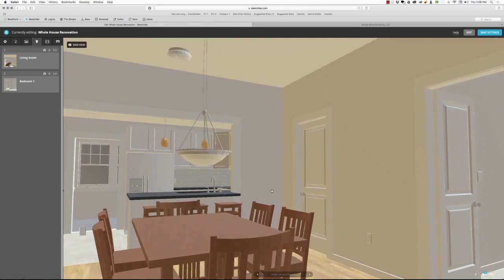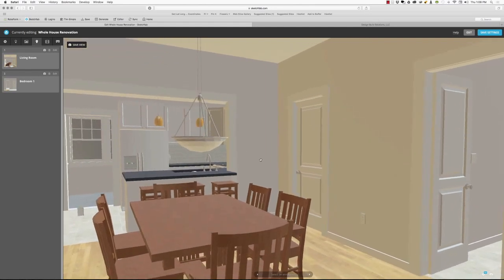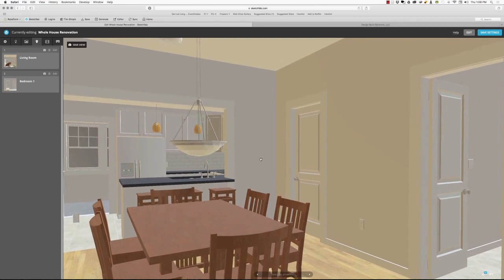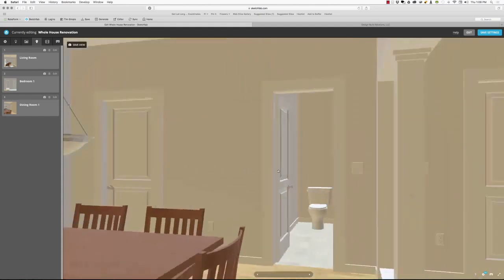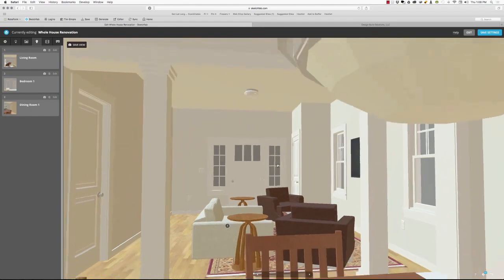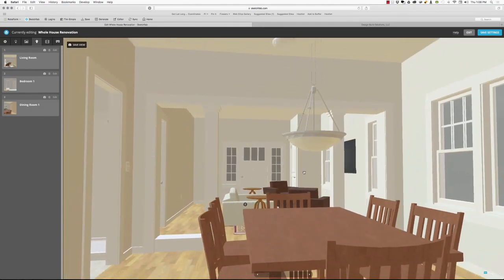Now, when I exported in Chief Architect, the model had this door open, this door into the common bathroom open, and this door into the master bedroom closed. So that's how the surface is actually exported from Chief Architect and will be imported into Sketchfab. Double click on here, call this Dining Room 1 because I'm going to create a second view of the dining room. Let's spin it around, back up a bit.